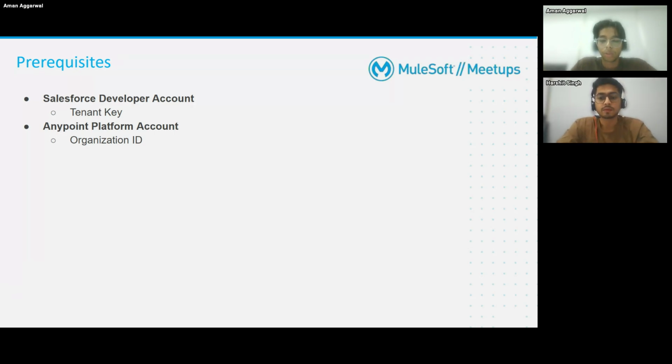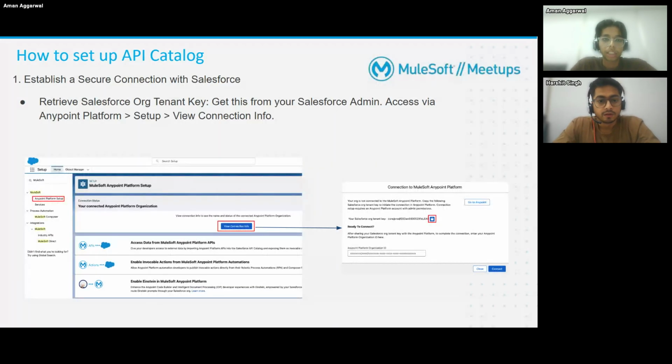In order to create the connection between the Salesforce API catalog and MuleSoft, a connection has to be performed. On Salesforce, if you go to your Salesforce setup and search for Anypoint platform setup, if the connection is not already there, you will see the option to create a connection. On the initial first time, it will give you the Salesforce tenant key that you have to keep handy. It will come later on the Anypoint platform.